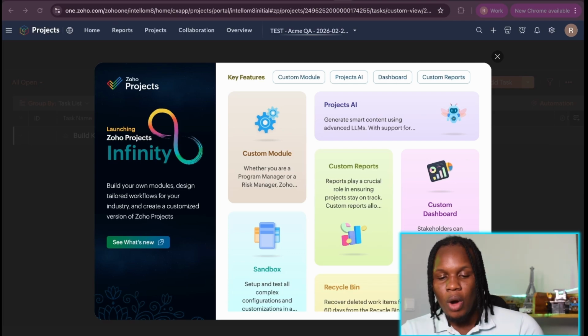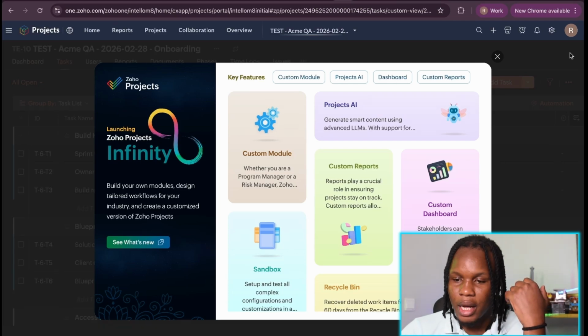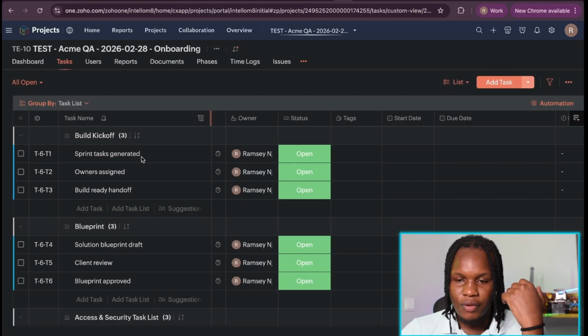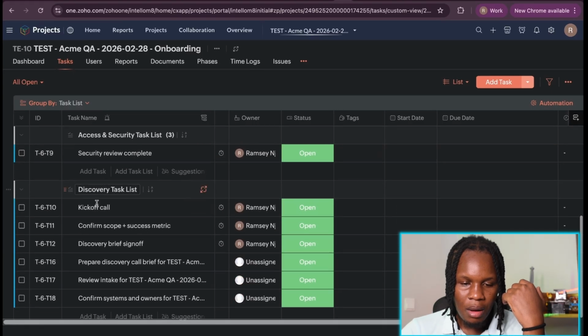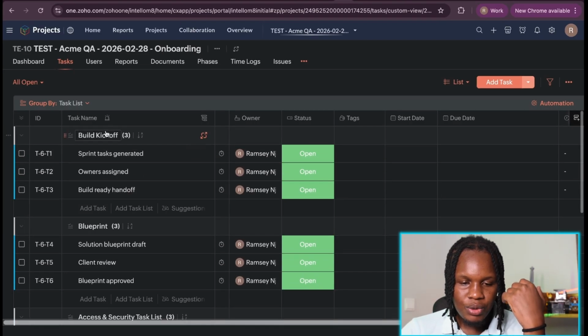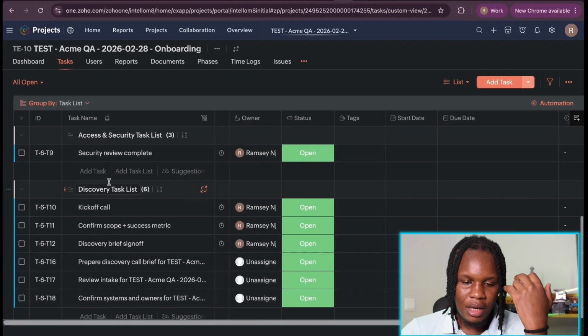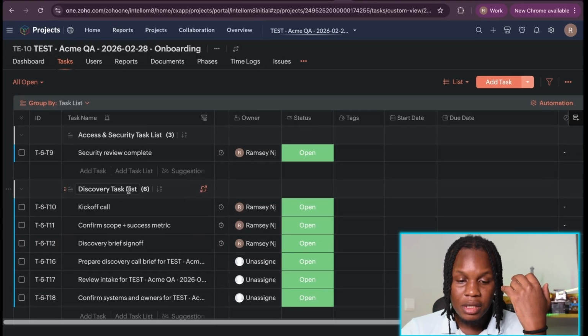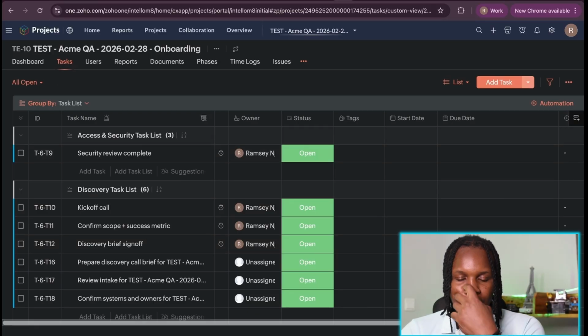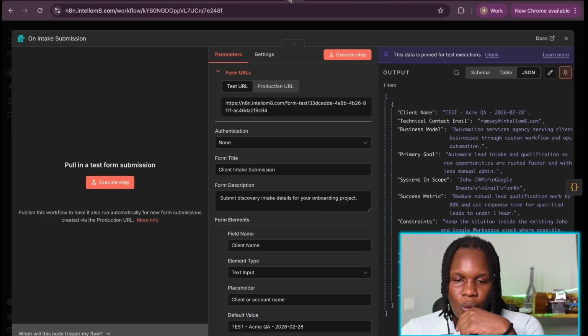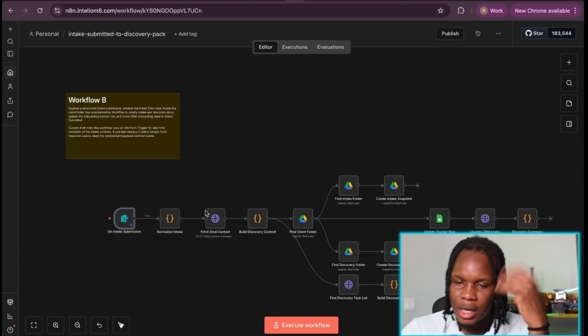As we can see, Zoho Projects finally opened up, and here we have some discovery stuff. There are different stages for these projects: the build kickoff, the blueprint, the access and security task list, and the discovery call list and discovery task list that comes up right around there. So workflow B, as you can see, starts with the intake submission.